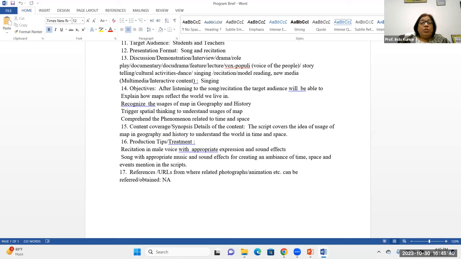Then content coverage, synopsis, details of the content. So what content will be covered can be written here. The script covers the idea of uses of maps in geography and history to understand the world in time and space. So this is the content coverage. If we need to write any production tips or treatment of the content, we need to write that also in the briefs. So I have written here recitation in male voice with appropriate expression and sound effects. Song with appropriate music and sound effects for creating an ambience of time, space, and events mentioned in the script.